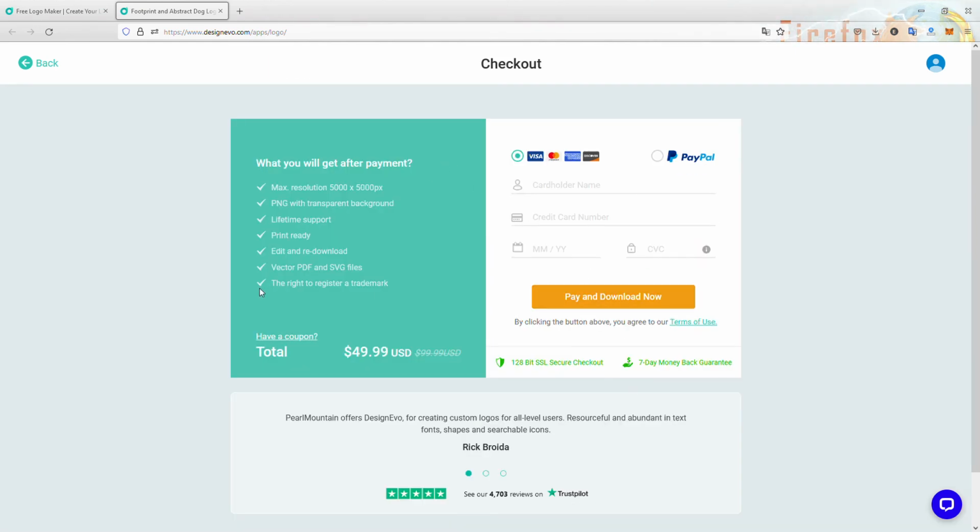So choose this one, and there, if you didn't pay yet, all you have to do is pay, or if you have a coupon, you can use the coupon. So that's all you have to do, and then you can simply download your logo. So that was it. I hope this was helpful and simple to create your logo. And have a look at DesignEvo. This is a very good, simple, easy to use tool to create logos.